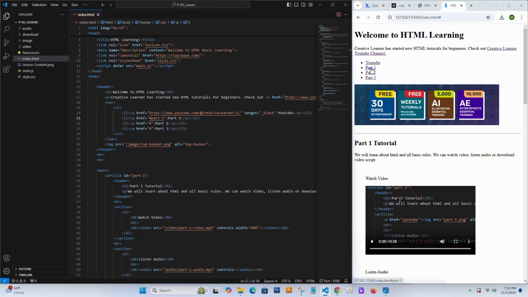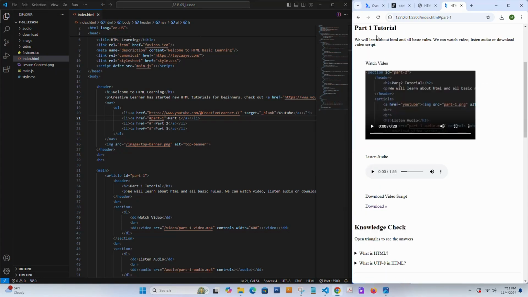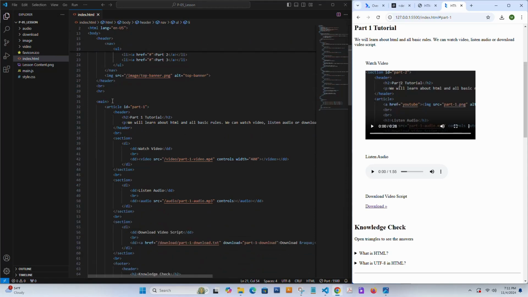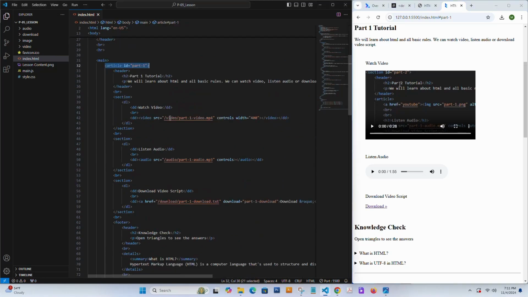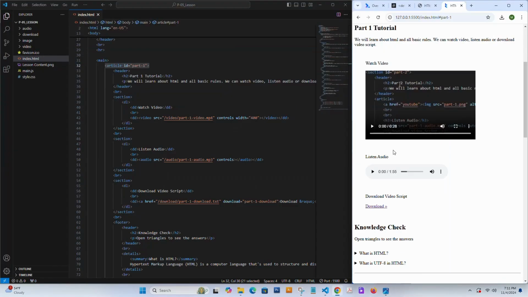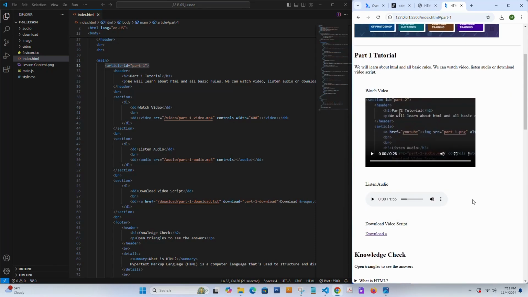when I click on part 1, you're going to see the part 1 tutorial stick to the top, because it will just go to the part 1 section. It's looking for the ID, and this is the article ID. It will go to the top and stick to this section. That's what we call a fragment identifier. It looks for the ID name and then sticks to the top.